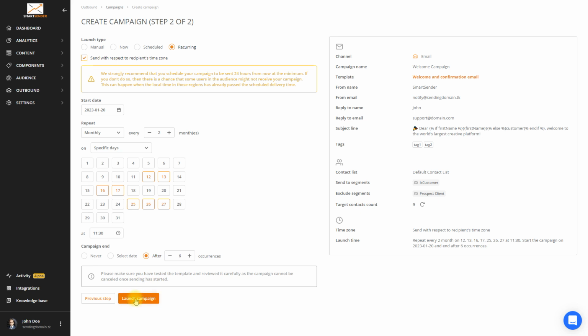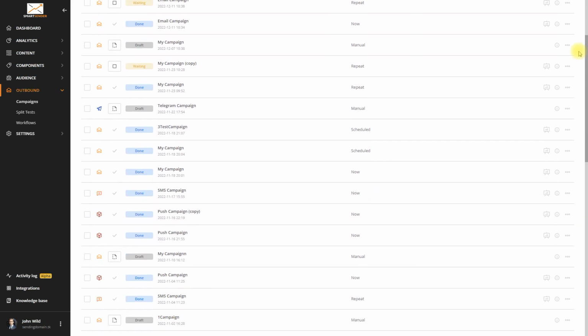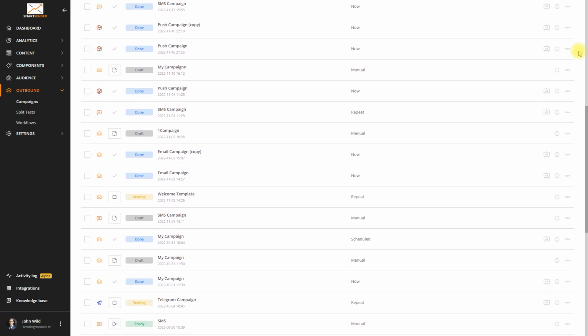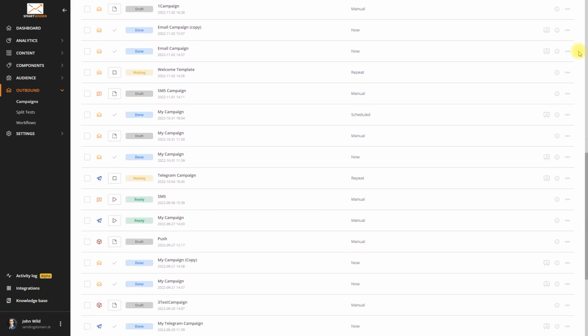Using email campaigns on the Smart Sender IO platform, you will turn your website visitors into customers and motivate existing customers to make repeat purchases.